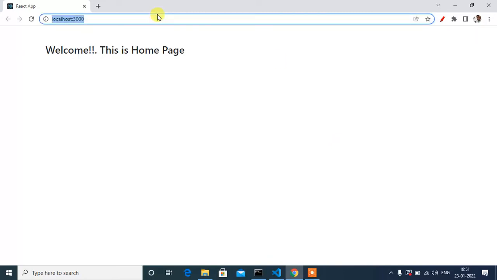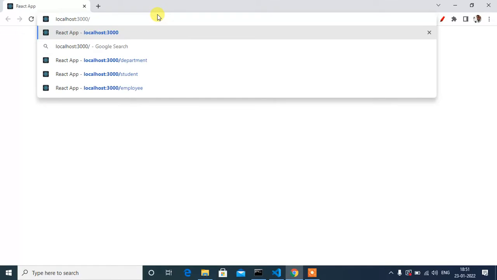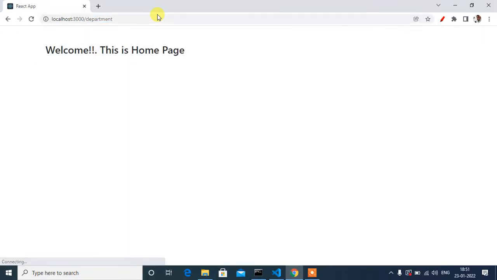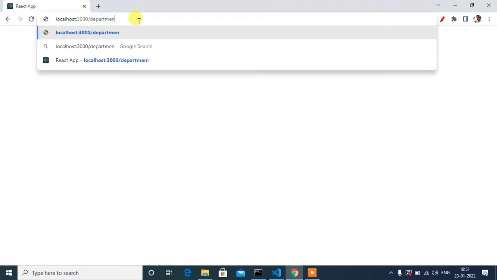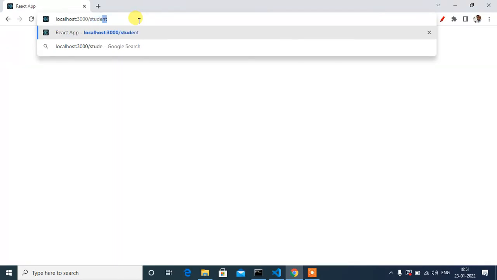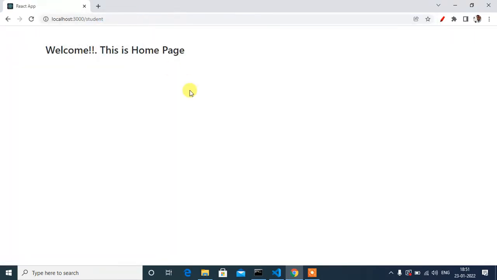See, right now we are in home page. If I change this URL to department, I should be in department page. If I change this URL to student, I should be in student page, right? So we can do this by React Router DOM.